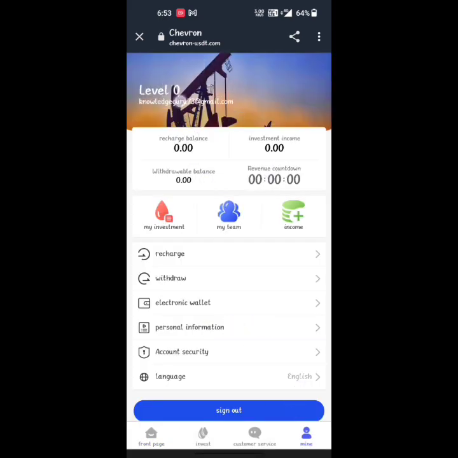You can also see the services option. When you click the option, you can see the customer services number. If you face any problem, contact the WhatsApp customer support and Telegram customer support.